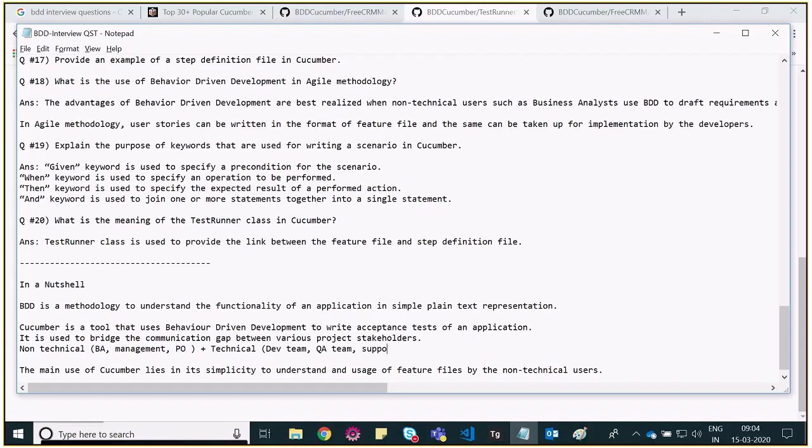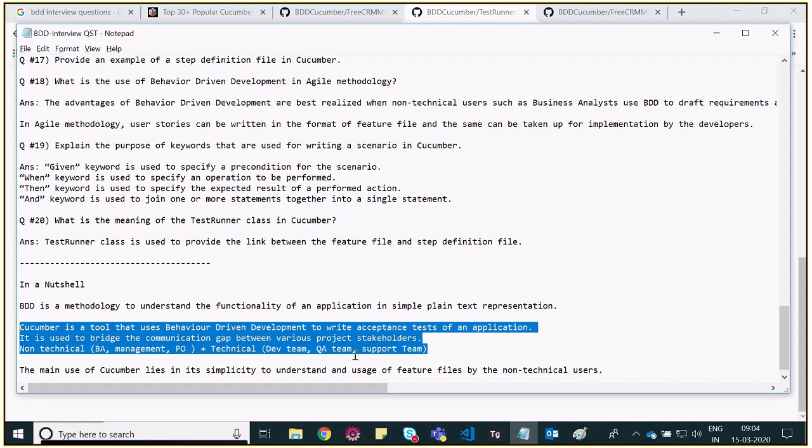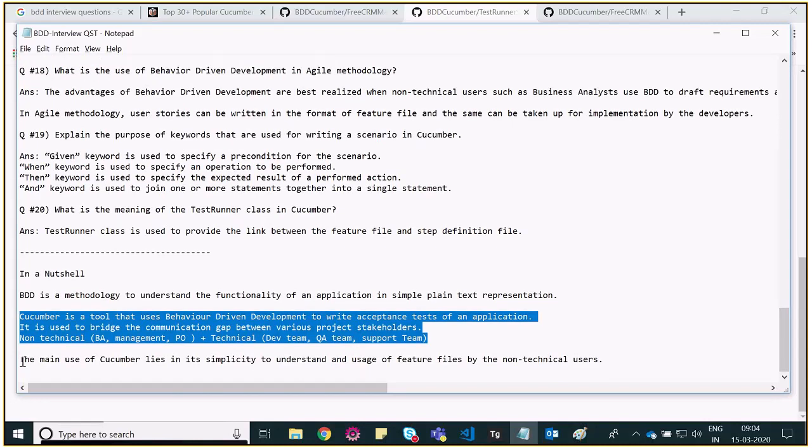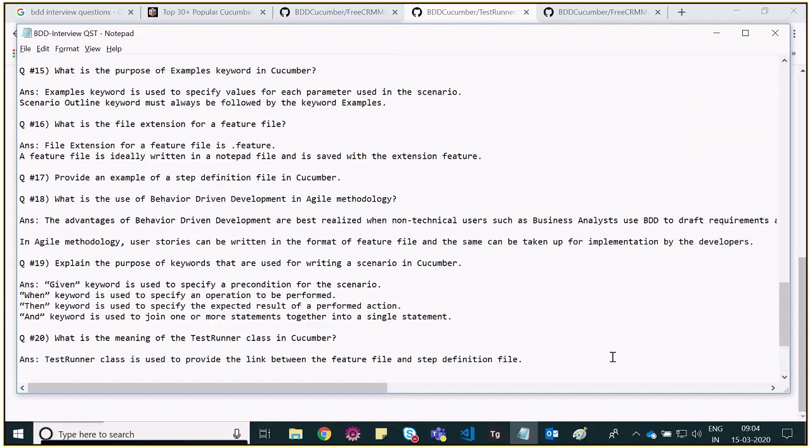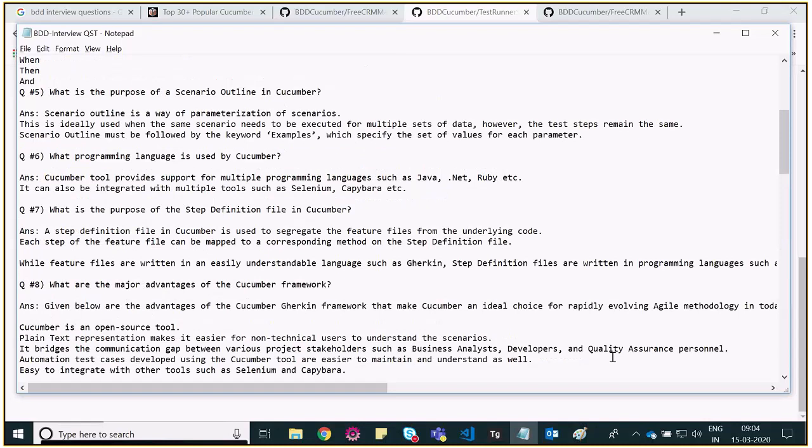Cool. This is how it looks like, guys. So it builds a bridge. Cool. And what is the third point? The main use of Cucumber lies in its simplicity to understand the usage of feature file by non-technical users. Cool. Fine, we'll discuss some questions and answers.